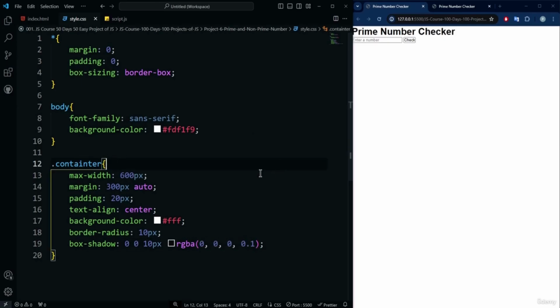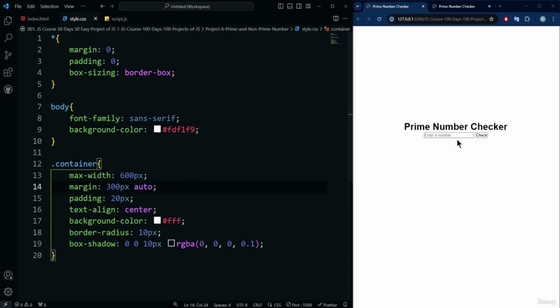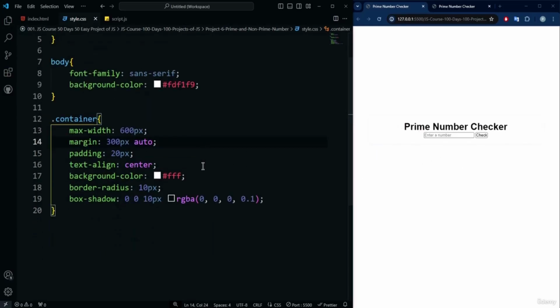Ctrl+S to save it, and nothing has happened. So I think I have spelled it wrong. Container, so here I don't need to specify the T, it is actually container. So now you can see finally we get the card-like structure.